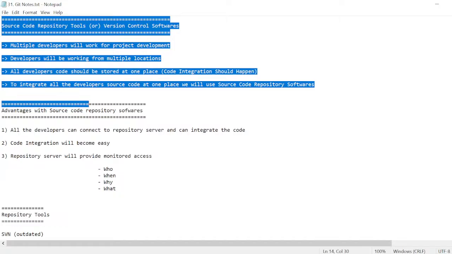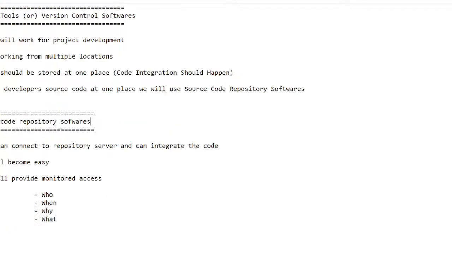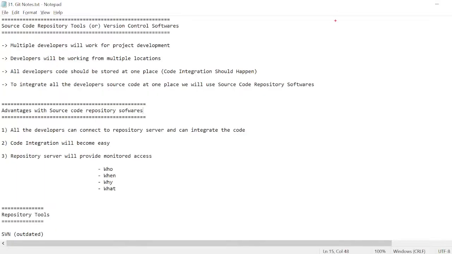Guys, generally, what is the purpose of this tool and what is the need of this tool? If you take any project, the developers will not all be in the same location. They might be available in different locations. For example, there is a project and the developers are in different locations. One person might be in the UK, one in the US, one in Kuwait, and one in India.